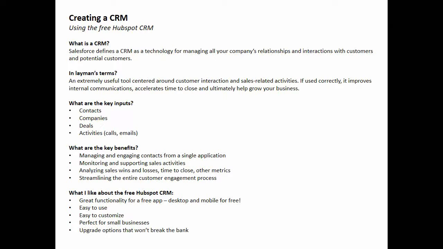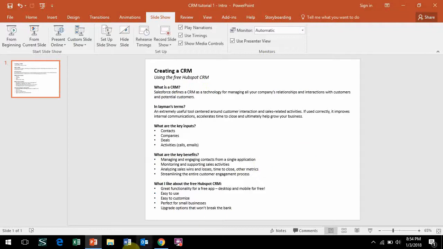Again, let me reemphasize before we dive into HubSpot, a CRM is only as good as the information you put into it. Don't get lazy, use it religiously, and emphasize that to your sales team as well. HubSpot CRM has a desktop version as well as a mobile device version, so there's no reason not to use it. Now on to a quick overview of HubSpot CRM.